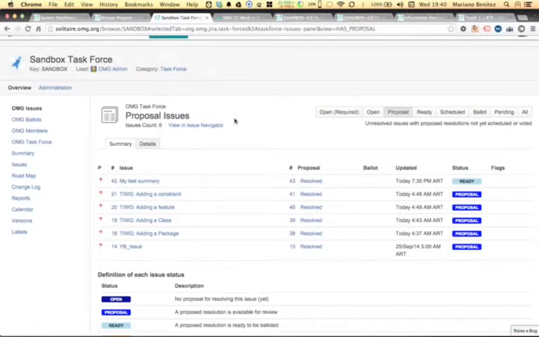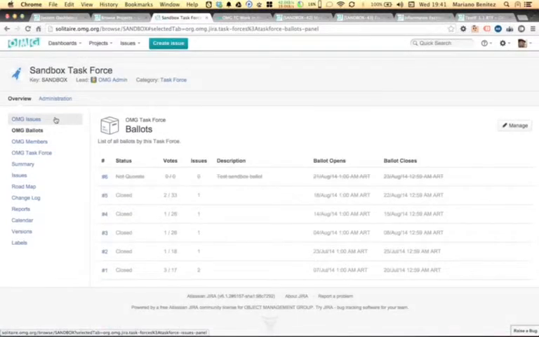Okay. So now going to ballots. When a proposal is ready, the chairs are the ones that have the responsibility of including issues in ballots. This is basically the most important task that you have in the workflow. You have to create ballots and include issues in ballots so that issues are voted.